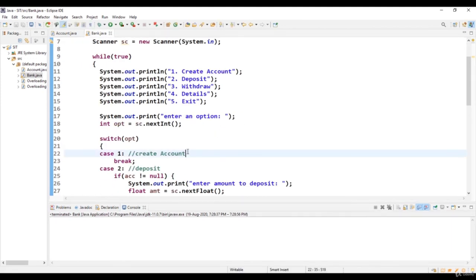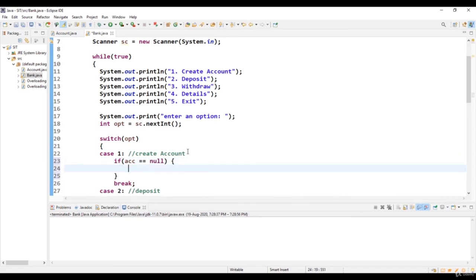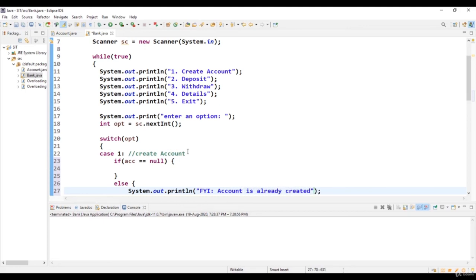If the user enters option 1, you have to see whether the account is not existing. If ACC is equal to null, then only we can create a new account. In the else case, we will give a message with System.out: for your information, account is already created. I don't want to change that account. If the account is not yet created, in a real banking application, the account number will be auto-generated. But in this case, we will enter the account number with System.out.print, enter account number. But in a real application, the account number will not be entered.